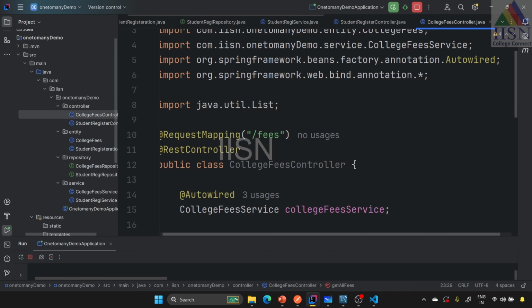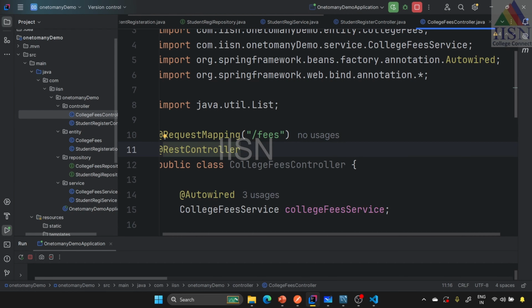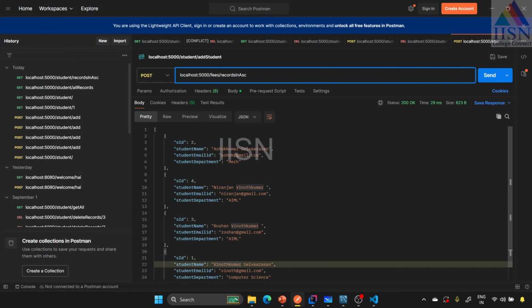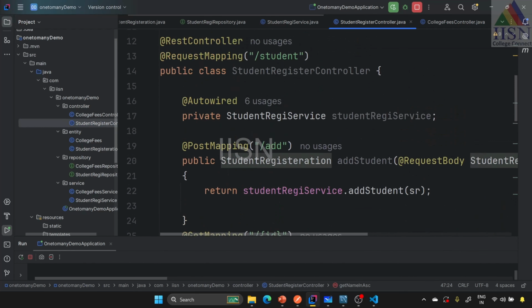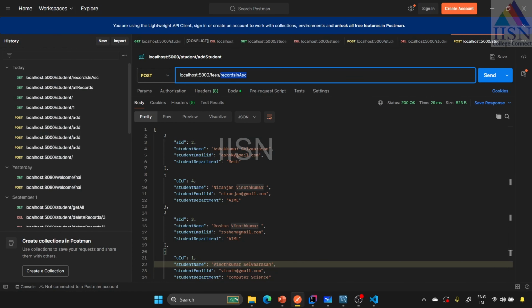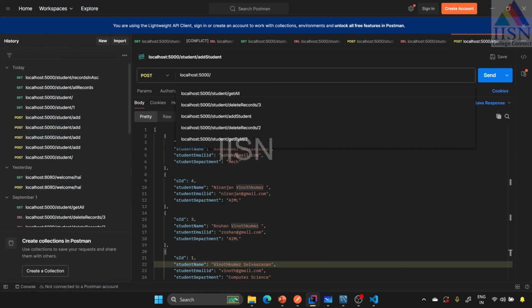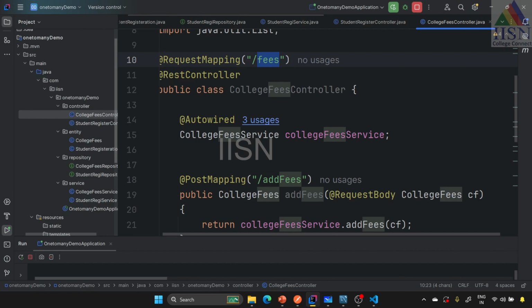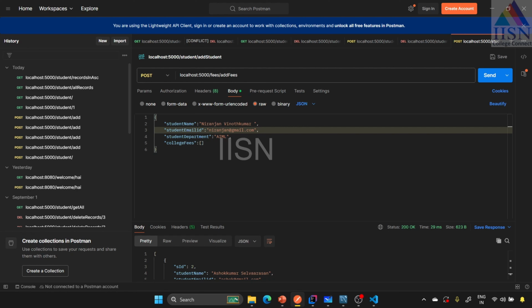Done. Now you see we are going to call this fees. So now we are going to call slash fees. Here this also fees and this also fees. Oh, I just changed it. Okay, so this one is fees, slash, I'm just going to use add fees. Okay, so here, how to add the fees for this particular student.